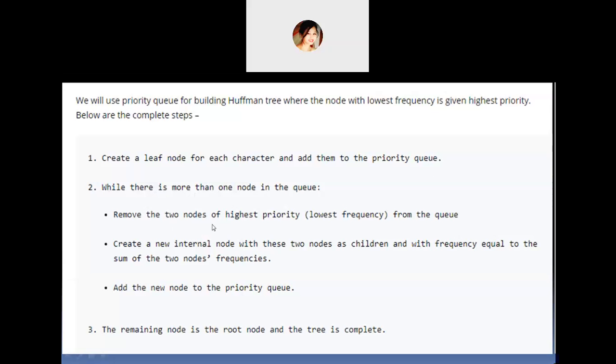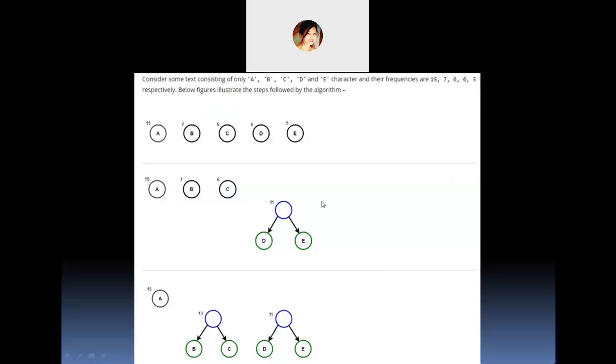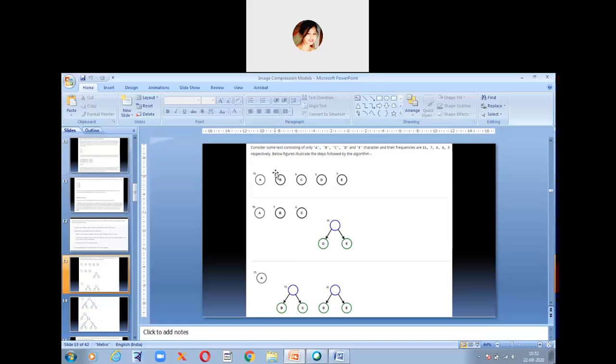So first you have to create a leaf node for each character and then add them to the priority queue. Then while there is more than one node in the queue, you have to remove the two nodes of highest priority, that is with lowest frequency, from the queue. Then you create a new internal node with the two nodes as children, with the frequency equal to the sum of the two node frequencies. Then add the new node to the priority queue, and finally the remaining node is the root node and the tree is complete. So let's see what happens.